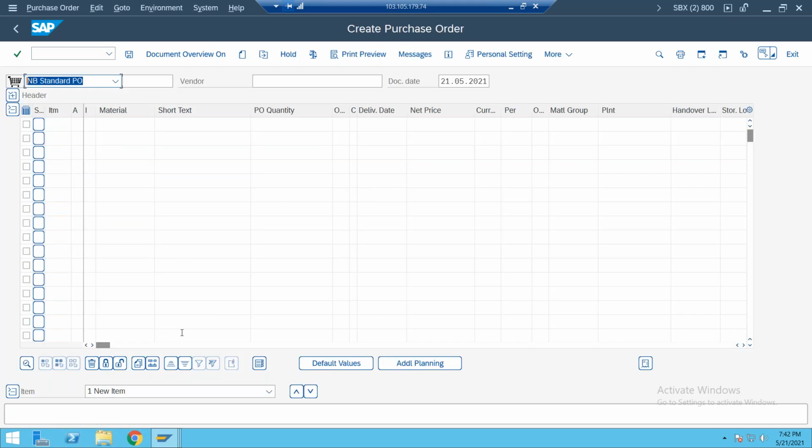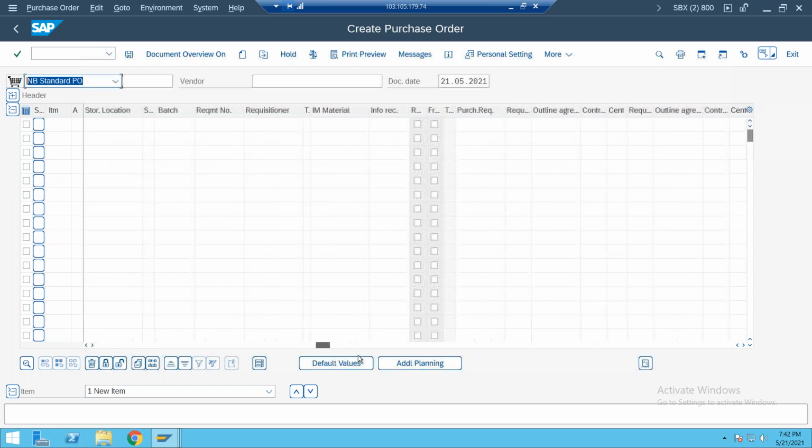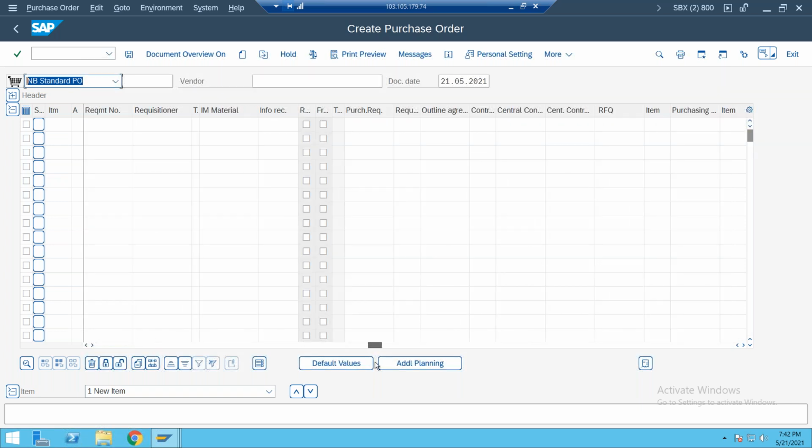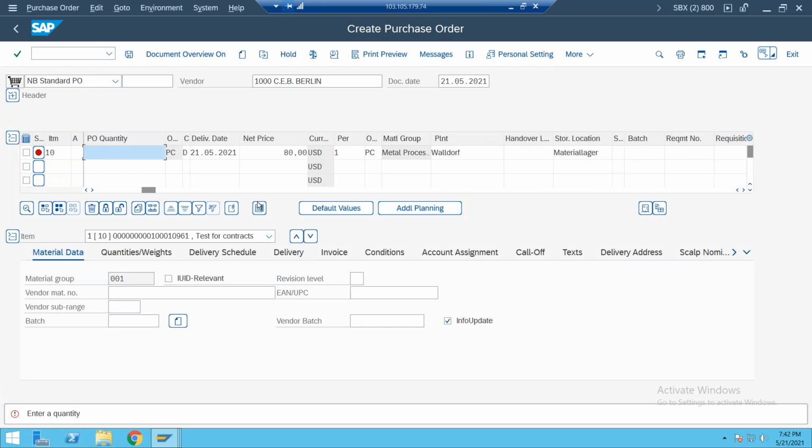In ME21 transaction code, yesterday we observed how to create a PO with reference to RFQ. Today we will observe how to create one with reference to a contract. Scroll here. Here we have the outline agreement number. You need to enter the outline agreement number, that is, the contract number. Once you enter the contract number, the system will pick all the details here.